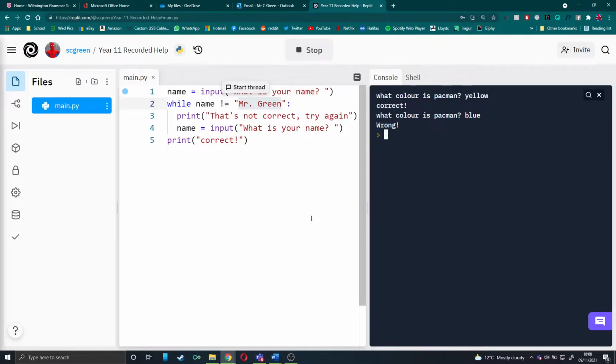Alright, so if I press run now, it'll say, what is your name? I can type in Bob. That's not correct. Try again. What is your name? Okay, we're now in the loop. We are now not exiting this loop until Mr. Green is typed in, essentially. So I could type in Chris. Obviously, technically that is right, but whatever, because computers only see the specific thing we've asked them to. So it will keep going around.